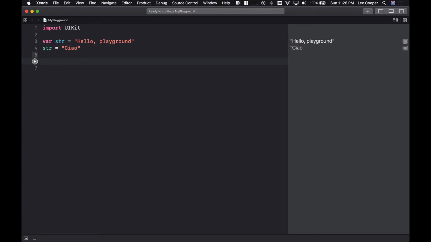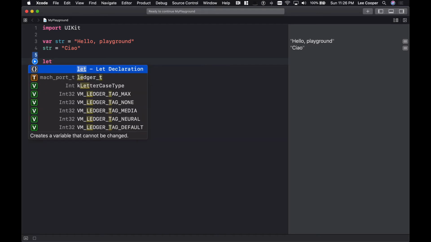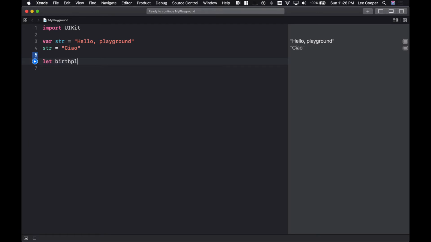The other basic concept here is a constant, which is something that never changes in value. So if you're going to be storing data in something that will never change value, you definitely want to use this let keyword and signify that this is a constant.